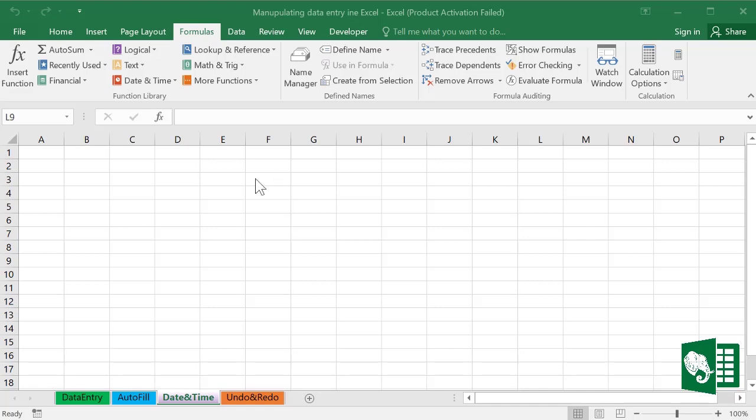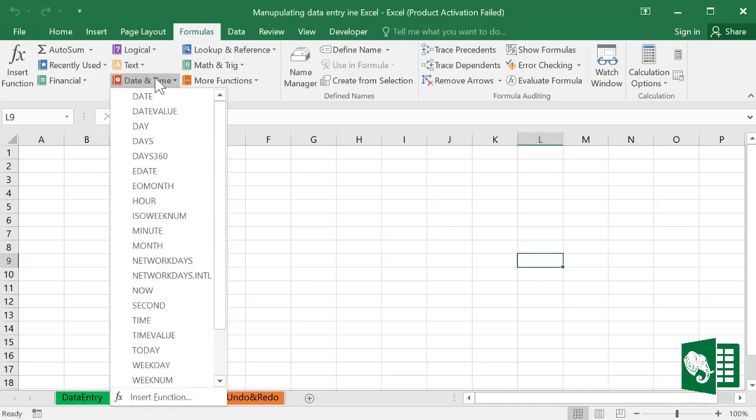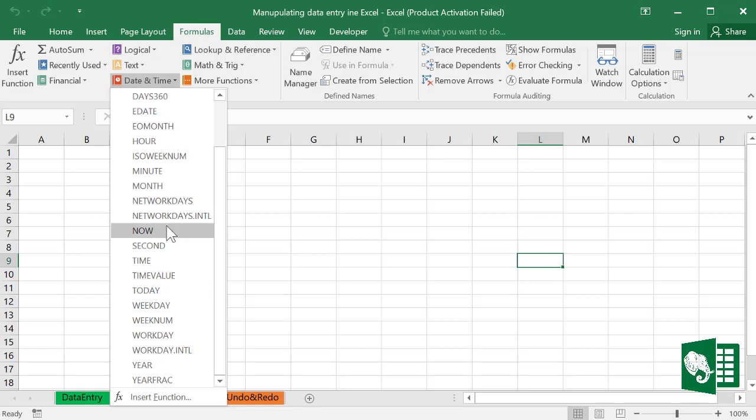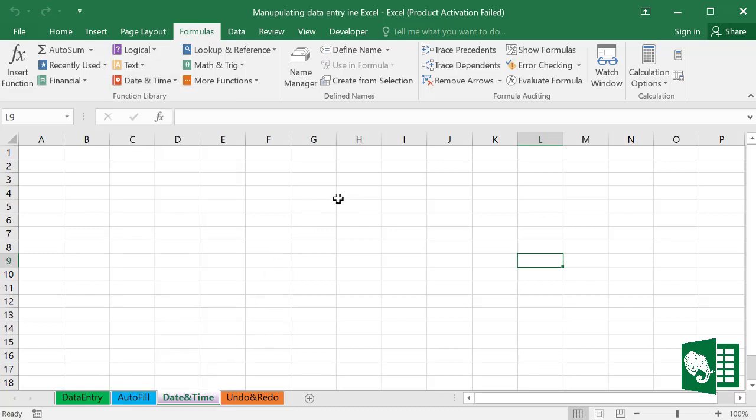Excel has a great computational capability when it comes to working with dates and times, and it also has a number of built-in functions that allow us to work with dates and time efficiently. We can enter dates either by slash or dash.